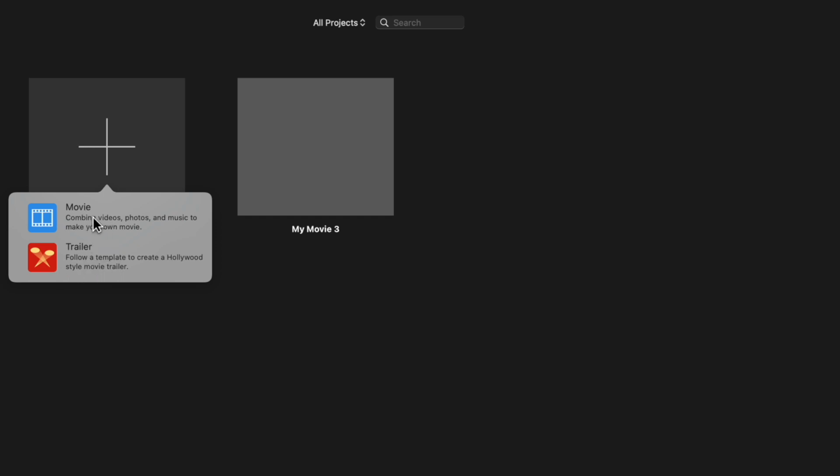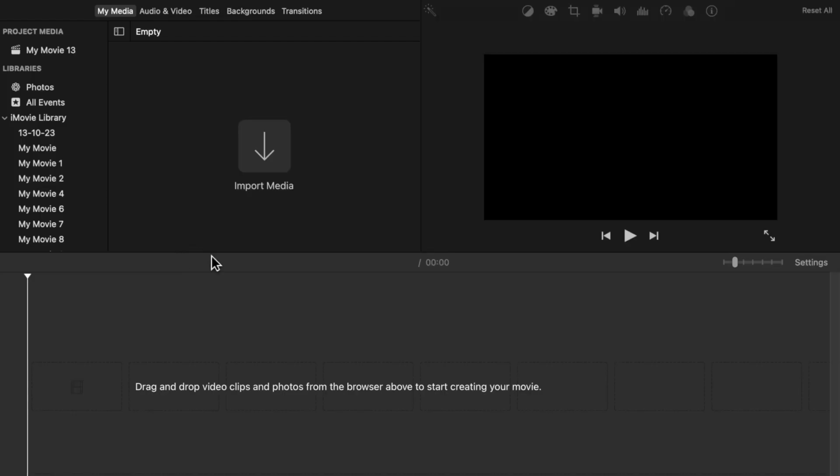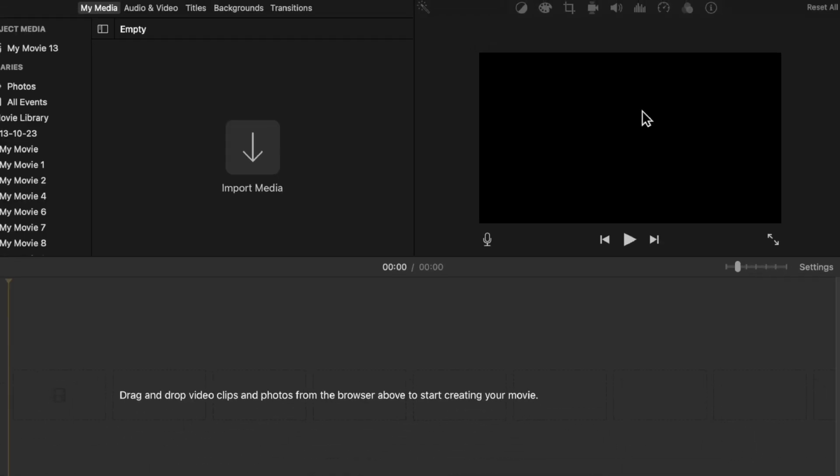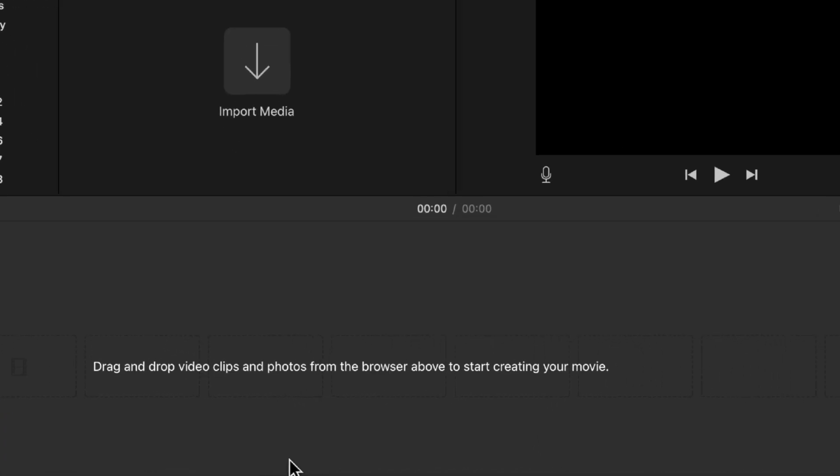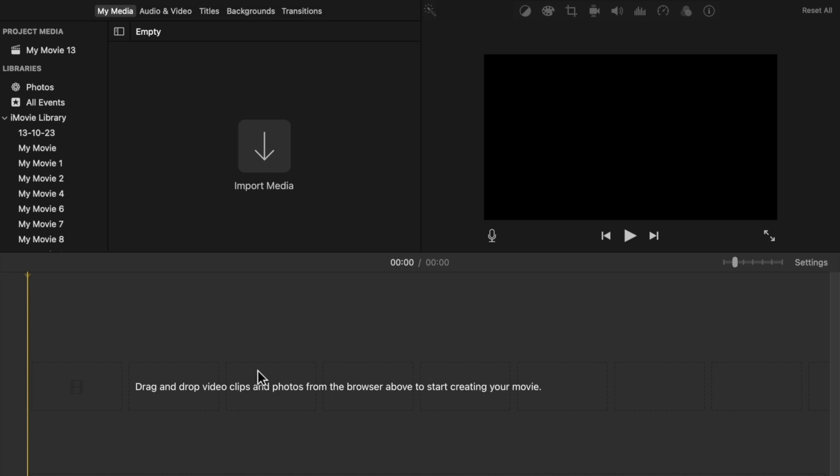Okay, so first you just have to click on this movie, and here you will see three sections. This is import media, and here all your videos will show. This is the display of your editing videos, you can see how your editing looks. Here you will see this is the keyframe. To edit your video, you have to add your video here.